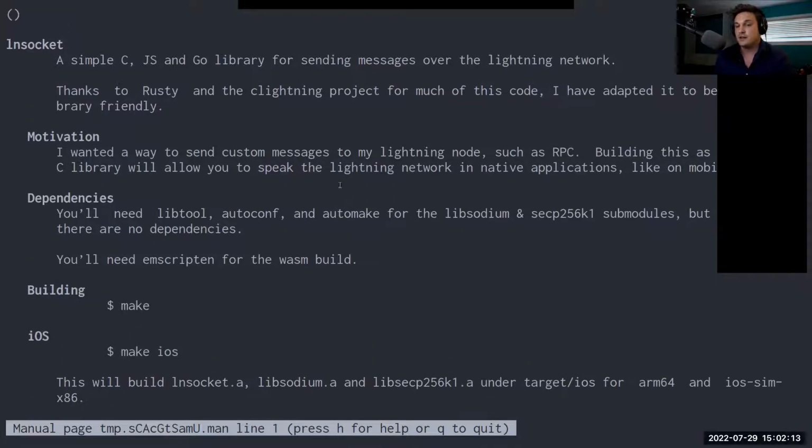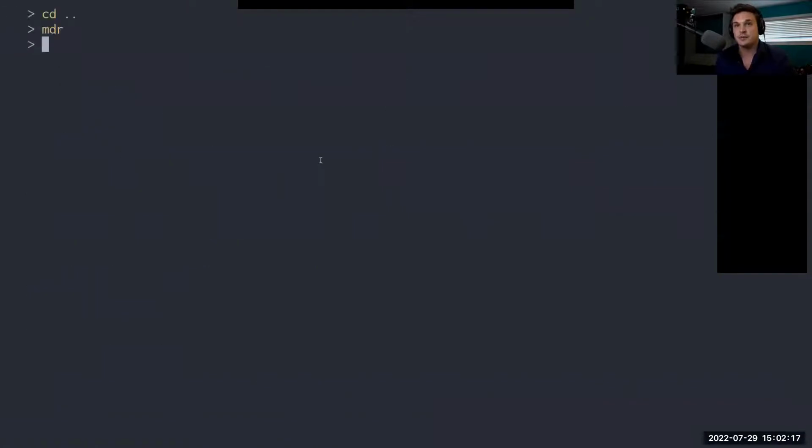But now that Core Lightning has this really cool plugin called Commando, you can actually do more interesting things, which I'll show in a sec.